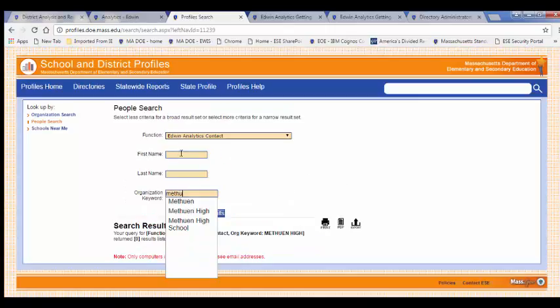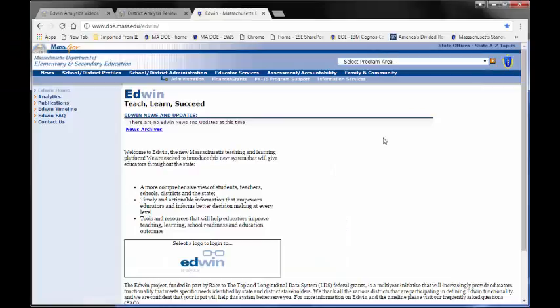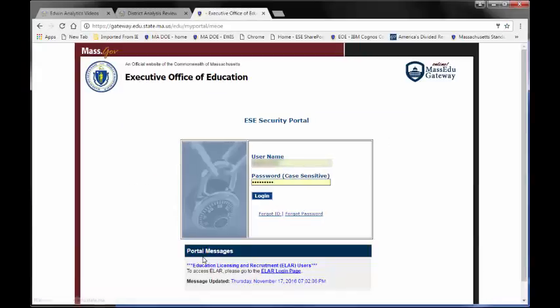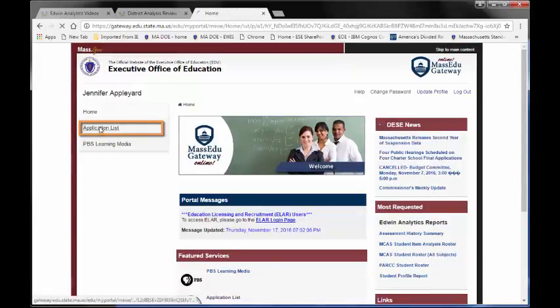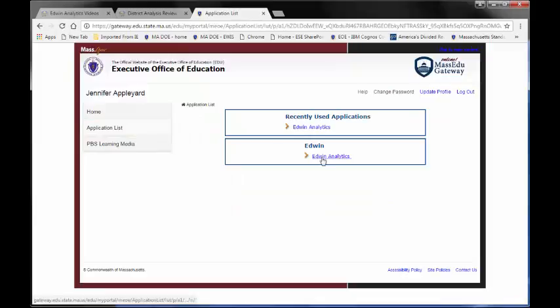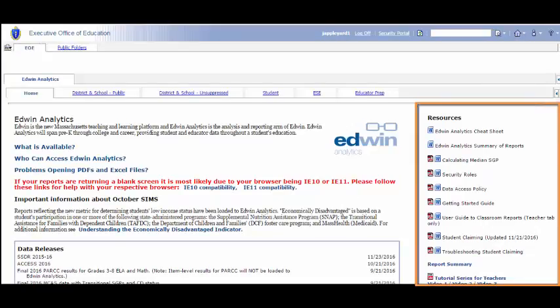That contact will set you up with the right level of access for your role, which allows you to see Edwin reports appropriate for your work. To launch Edwin, click on the logo. Then put in your user ID and password and select the application list. Last, select Edwin Analytics, and this launches the Edwin tool. There are a number of Edwin-specific resources on the right side of the Edwin homepage. Click on links for resources and tutorials, or contact someone for additional support.